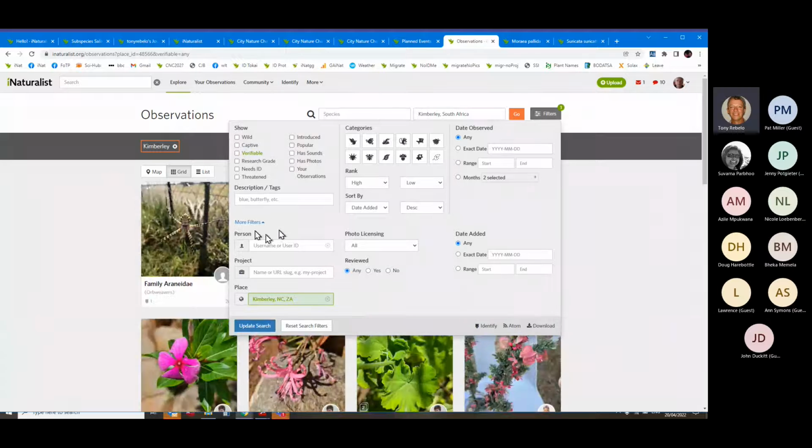What else is there? Those are the dates. You can do exact dates. If you want to do it by the date added, you can do that, but that won't help us for City Nature Challenge. Photo licensing, if you need to use it for a publication, you can look for those which allow you to use them. And I think that's about it, but we won't use this for the City Nature Challenge.